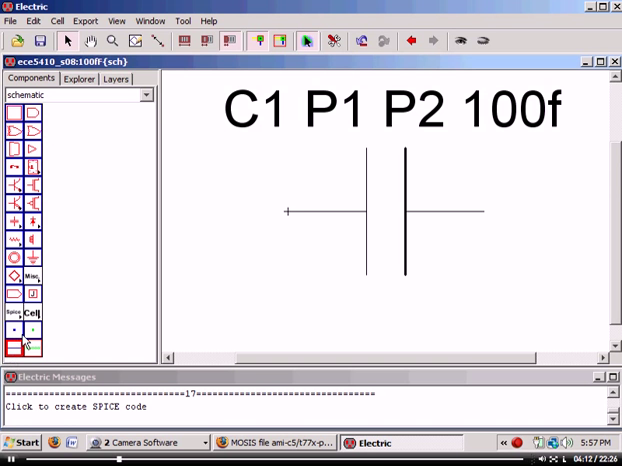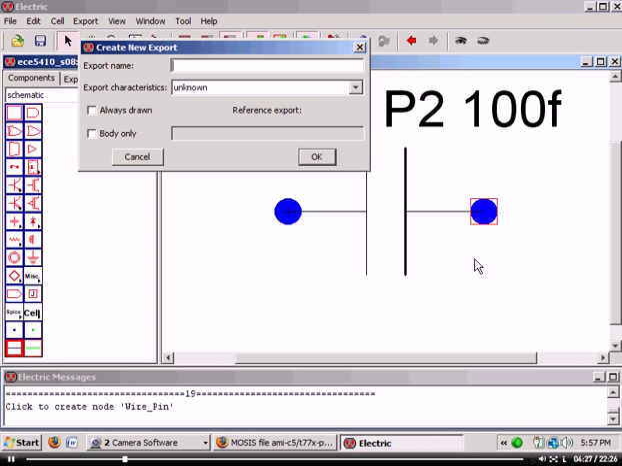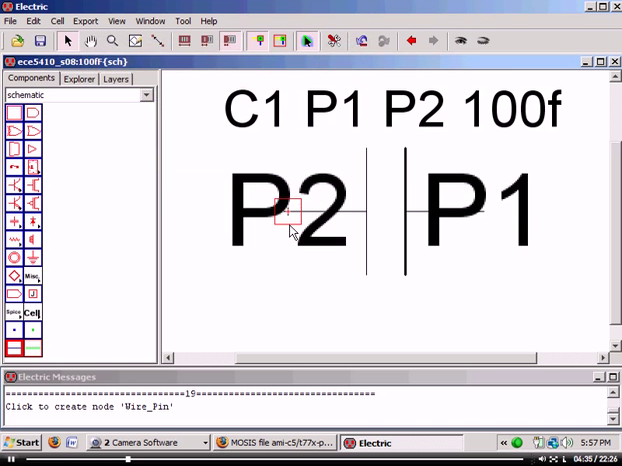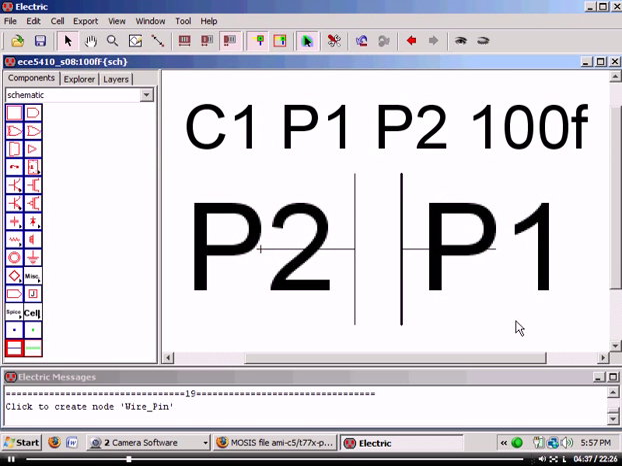Yeah, I need to put some pins in there, right? So I need to export those pins. So Control E, and that I'm going to call what? P1. And this one I'll call, what a surprise, P2. Fit. And let's see how many errors I have. None. Hey. Alright, but wait a sec.